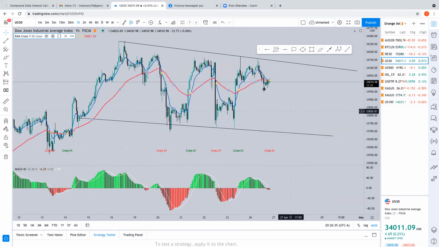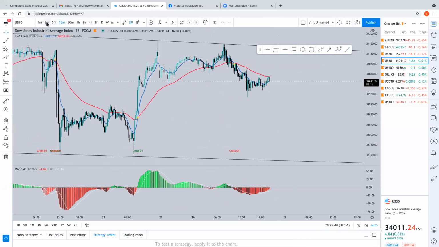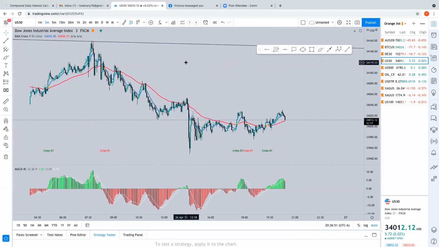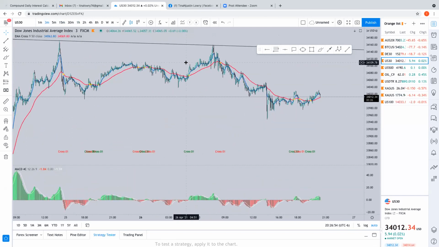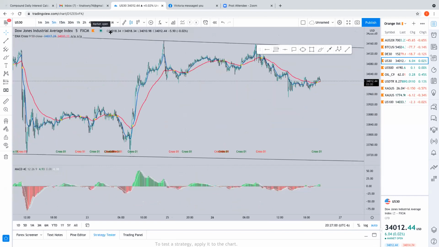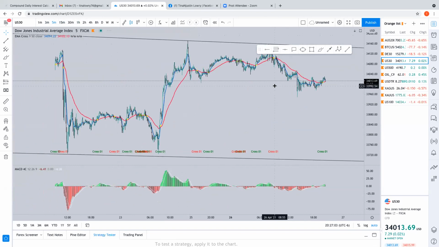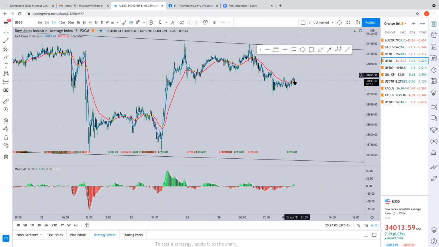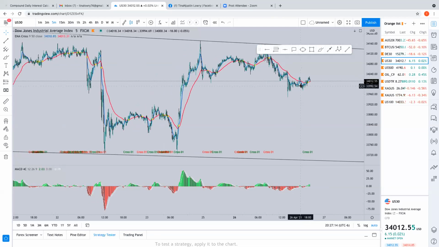Okay, so that's my US 30. I'm going to be honest, I don't market US 30 too often. I'm still trying to get back used to it. It's been a while. But looking for the cross, because of how volatile it is, I like going to a lower time frame looking for a cross. So as of right now, I would wait for it to cross back down to be able to catch the sell on a 5 minute.